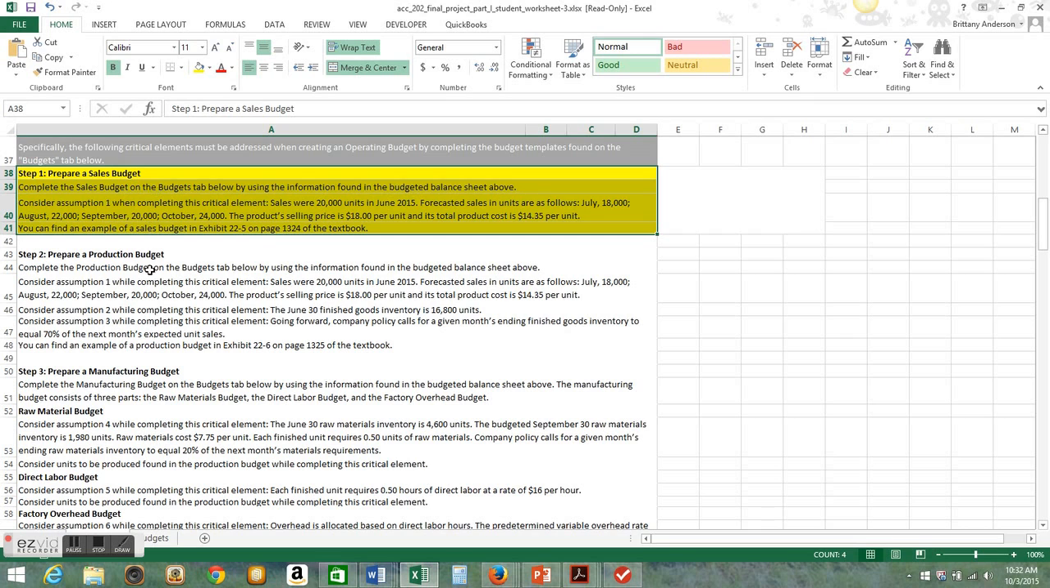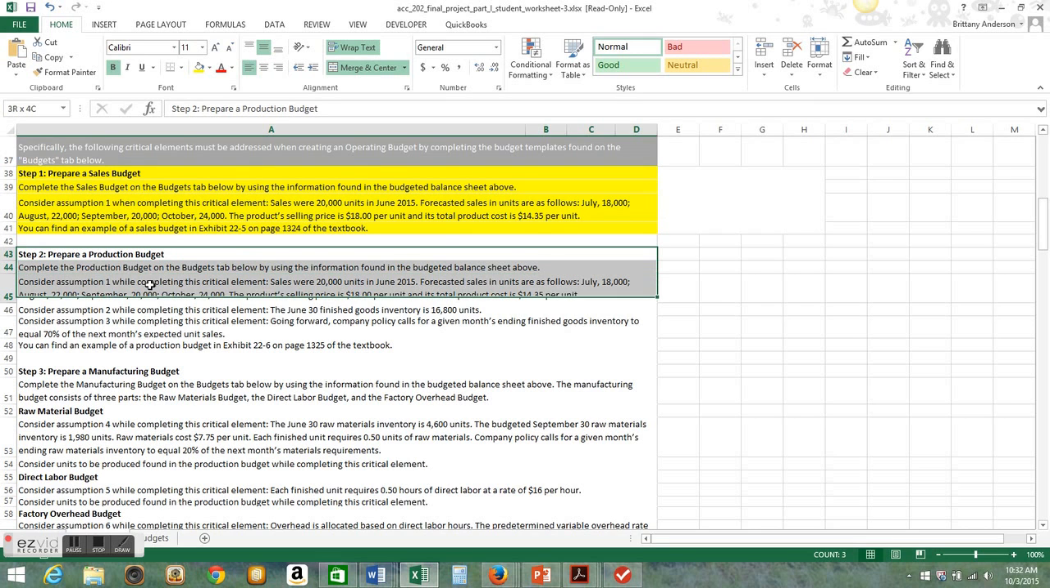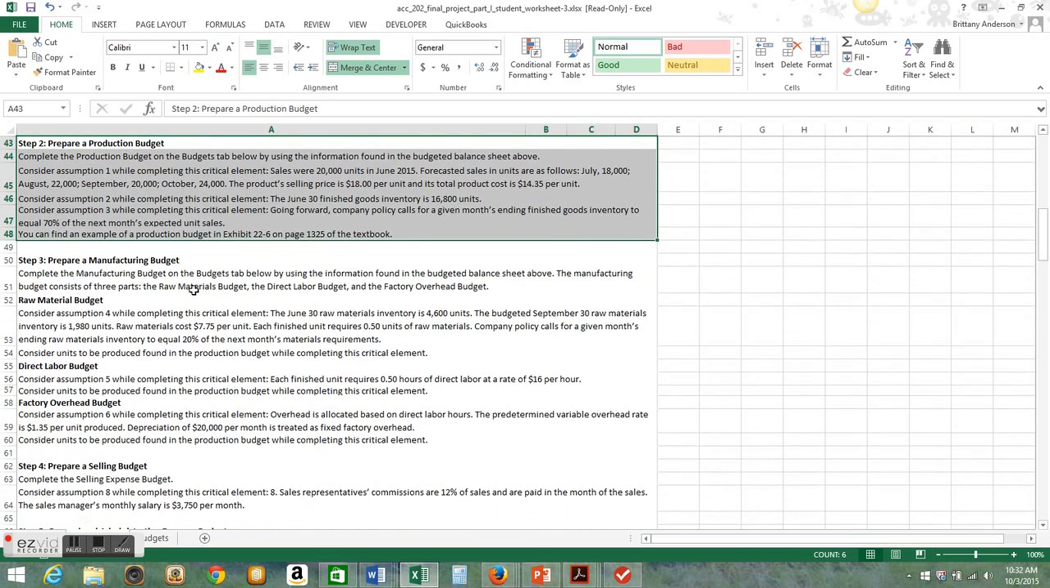So then step 2, prepare a production budget. All of the information that's here is what you need to prepare your production budget, and so on. This was developed in a way so that if you follow the steps, you will be successful in this final project.